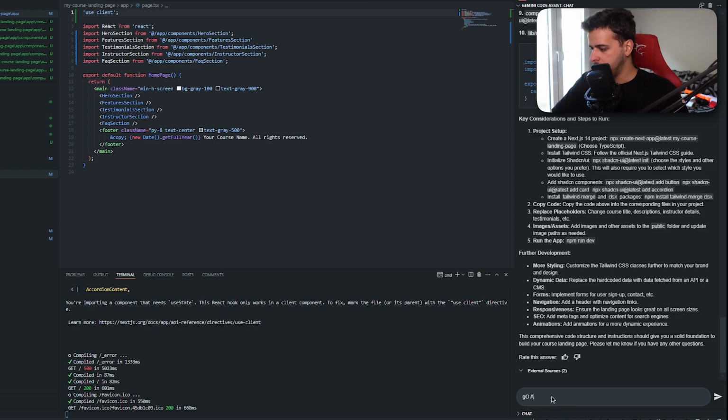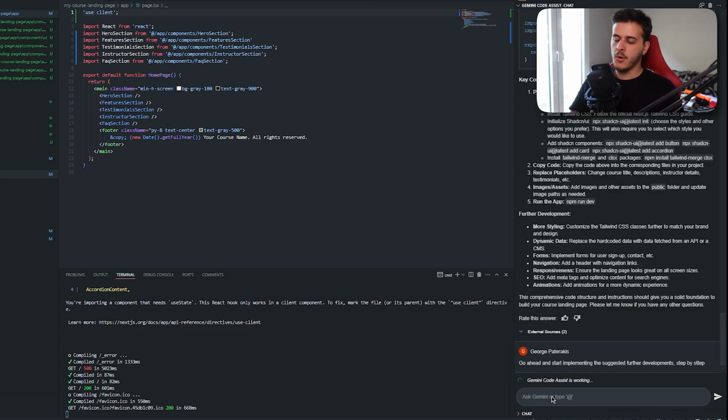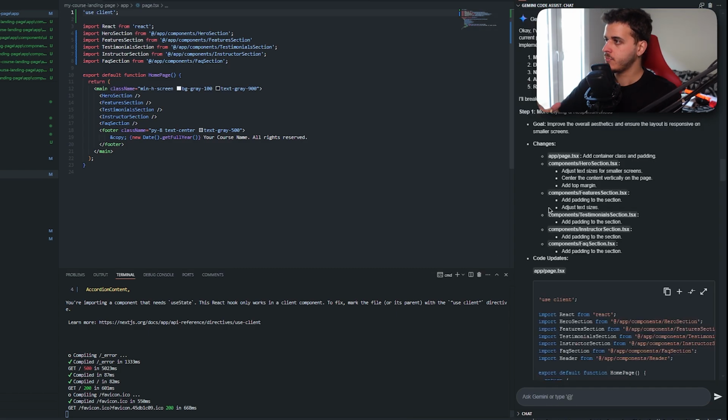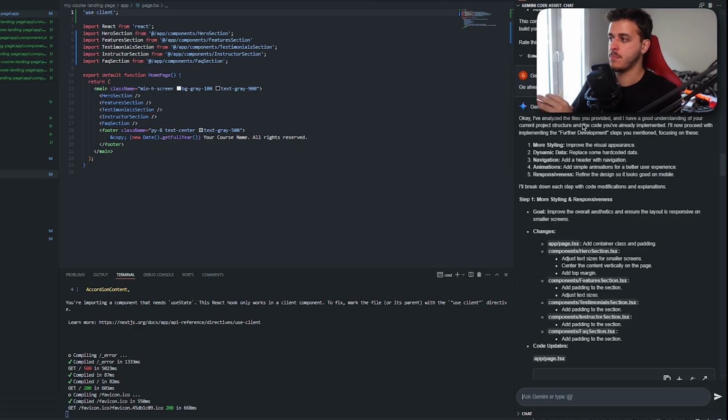Okay, go ahead and start implementing the suggested further developments step by step. So we're going to be improving the page using the suggestions that Google Gemini Code Assistant told us to do. So let's see if it can actually step by step use the planning steps it had to implement a good solution to the problem. Very excited to see that. Hopefully it will work. Okay, so it gives us the whole response. It's not streaming the response, it gives it in one go.